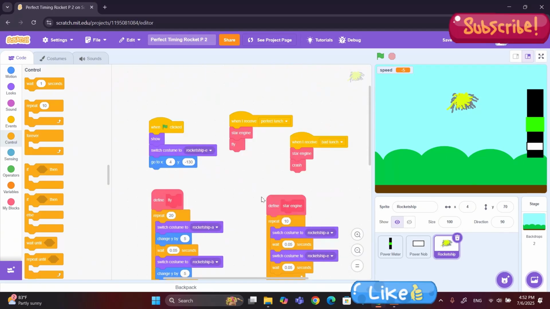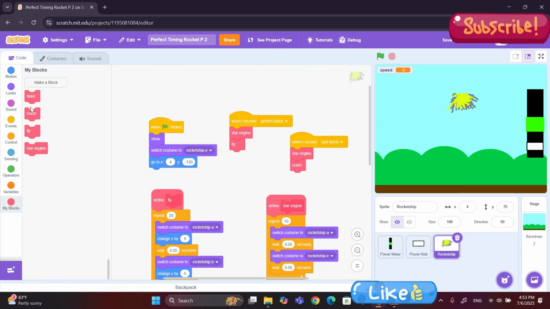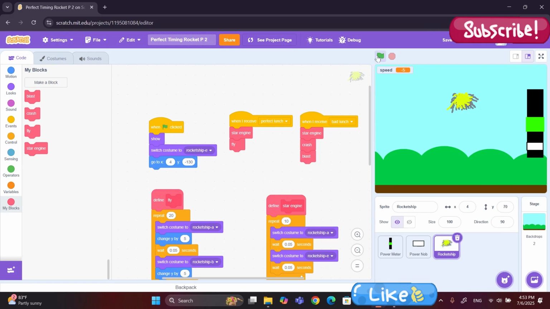Next, at last, here in the bad launch, we have started the engine. We have made the rocket crash, and then we are going to blast the rocket. For that, go to My Blocks and drag a blast rocket block here, and that's it. Now let's see, I've done a little bit of mistakes, so we will see it. Click on the green flag, and if I do it here, no mistakes. Oh my god, but here there is some kind of mistake. Yeah, stop it. So what did I do in the bad launch?